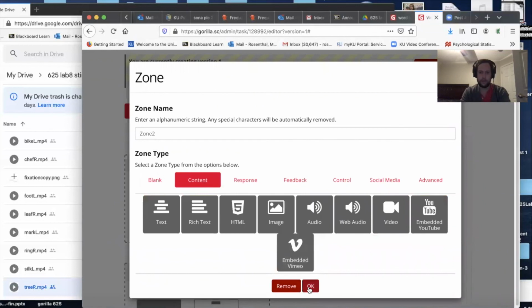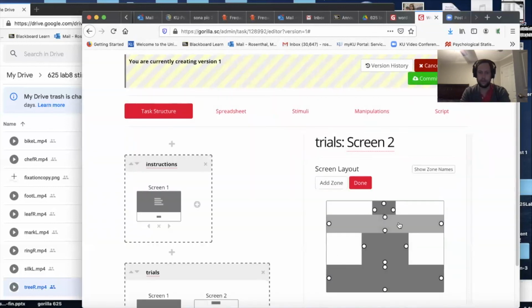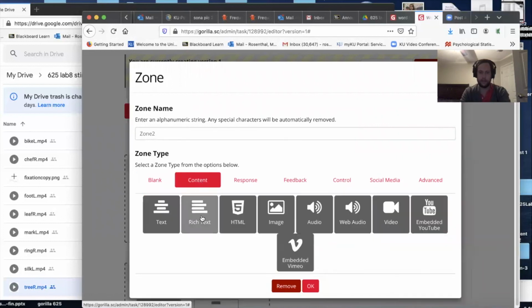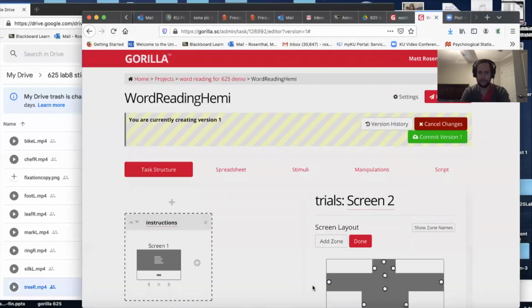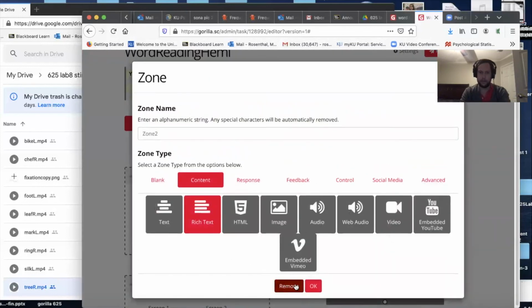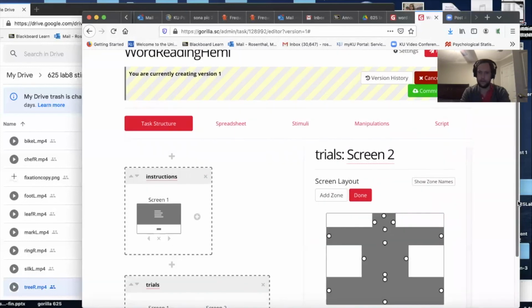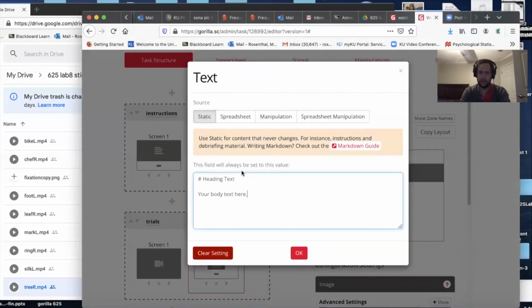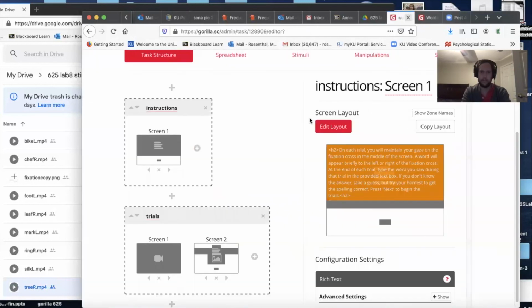So I went fast there. I double clicked on it and clicked on content, and you want to make this rich text, and then press OK. And then I double click on it. Oops, no. Now we have to click on this over here. And then this kind of resets, and then you can click on it again, and now we can change the text right here. So I'm going to steal it again from my earlier one.